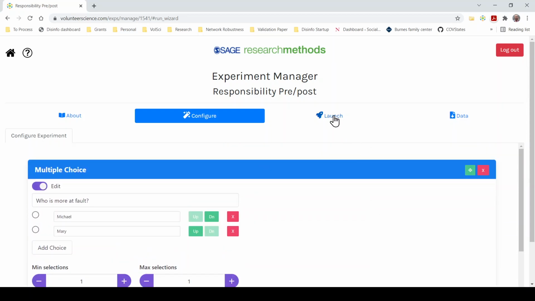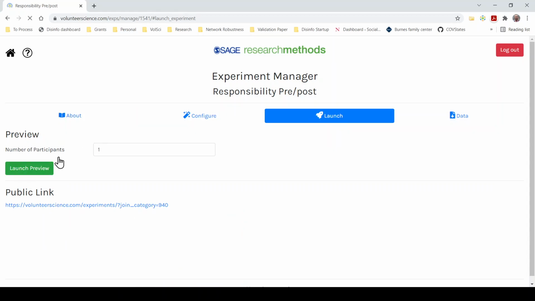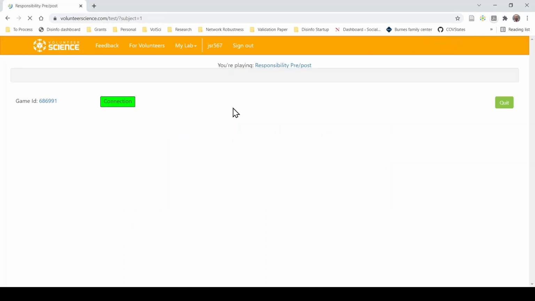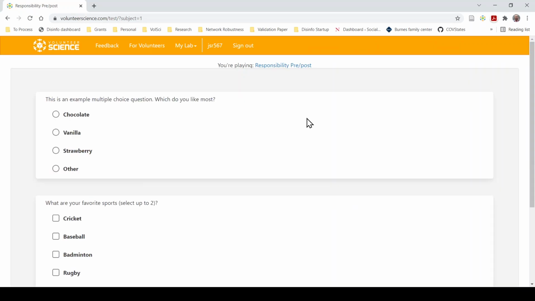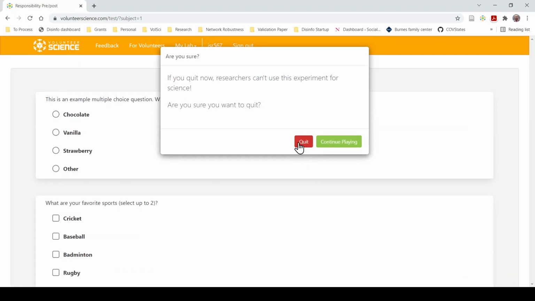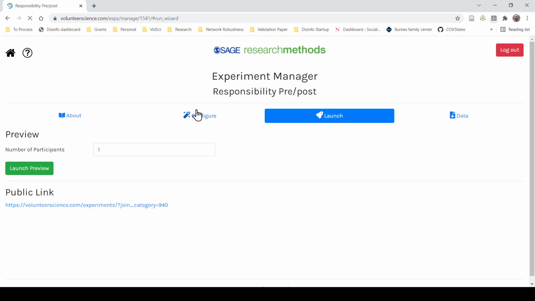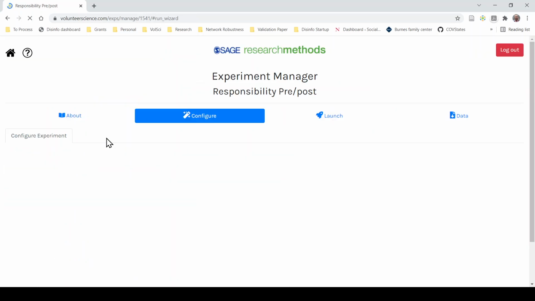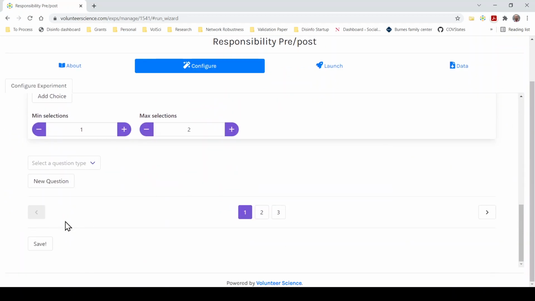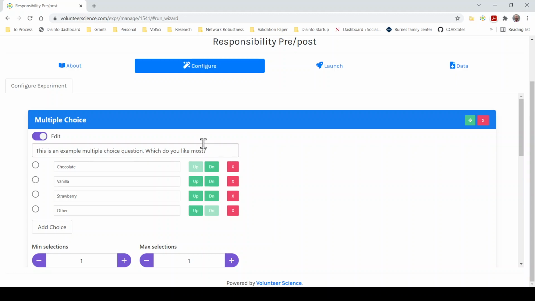But it's a cool study, and now we can actually launch a preview of it. So as a PI, making sure that it works the way we think that it works, we go to the Launch tab, click the Preview button, and it's going to load the survey. Oh, I forgot to save. I did all that work on the survey, and I forgot to save. So if you'll notice, there's a save button at the bottom. Don't forget to press the save button.